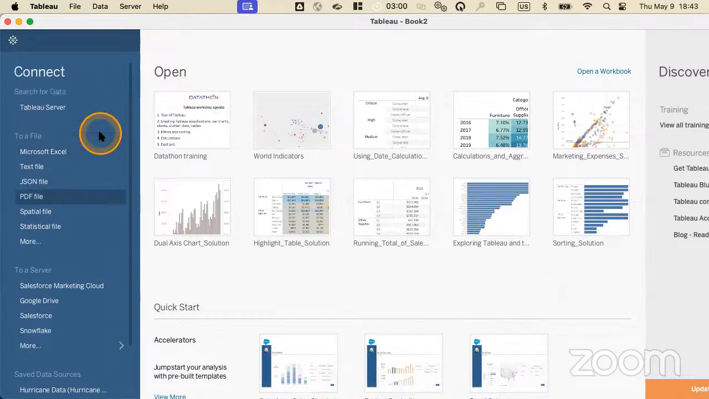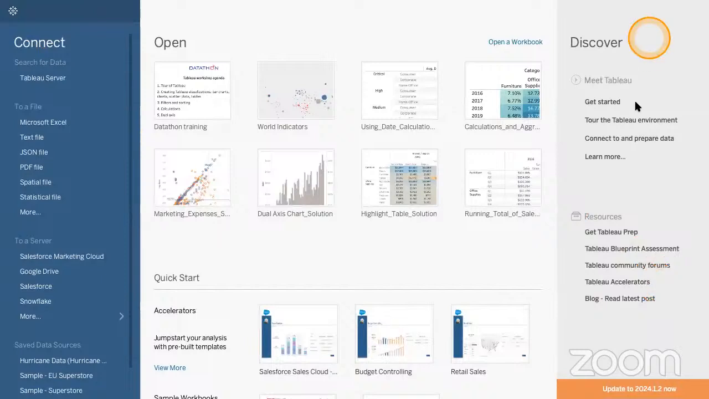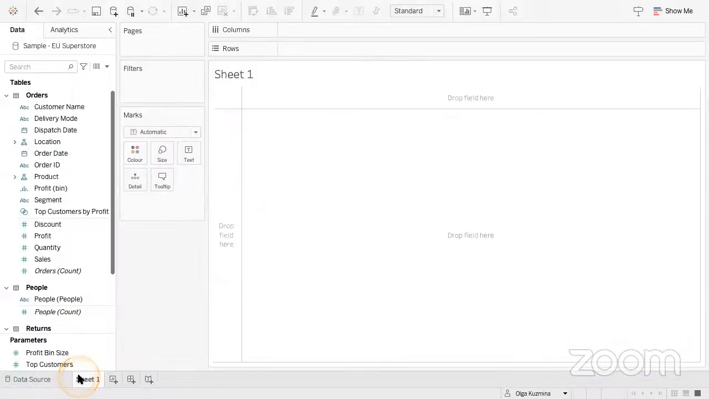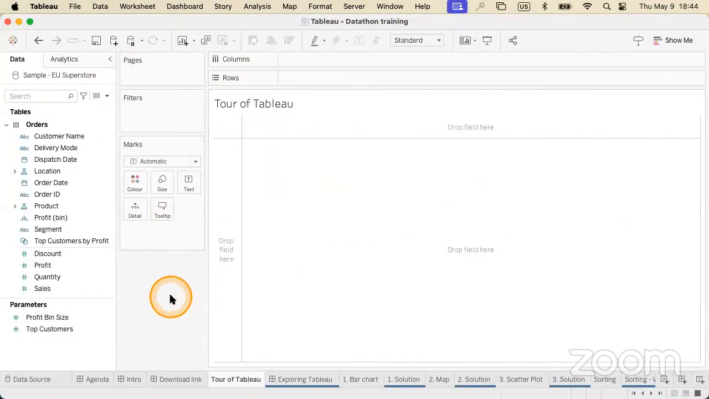And finally, the Discover pane, which my resolution is a bit off, so there we go. So here you can find some of the videos on how to get started, some resources on Tableau Prep, that's our ETL tool, accelerators, community forums. And if you need to update to the newest version, just like me, it will also tell you. Now, for today, simply click on the Sample EU Superstore, and you'll end up in the interface just like this. So that is the start. Yes?